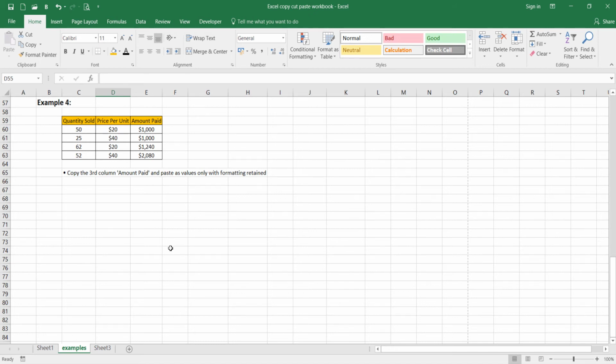So here we've got a table which represents some random product, the quantity sold of it, and the price per unit, and then the amount paid in dollars. Okay, so we want to copy the third column of amount paid and paste as values only, but with the formatting retained. Right, so if we look at this, we can see that we've got our amounts here, $1,000, $1,000 again, $1,000, $240, and $2,000.80. So if I just click into this cell, you can see we've got the formula D60 times C60. So basically these two times each other, and then going all the way down.